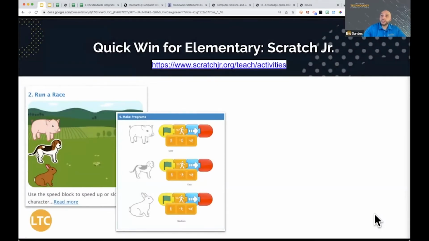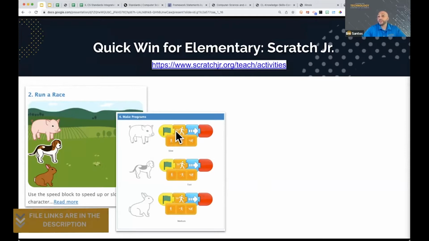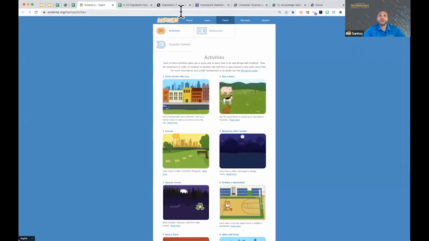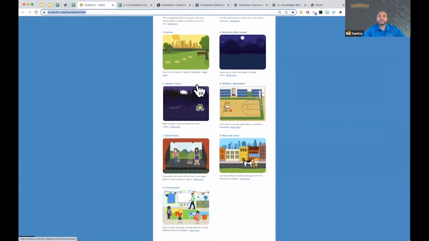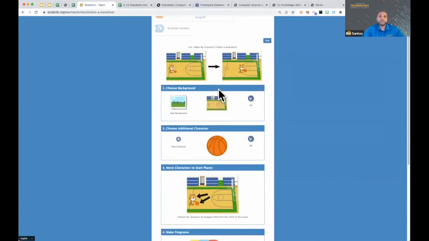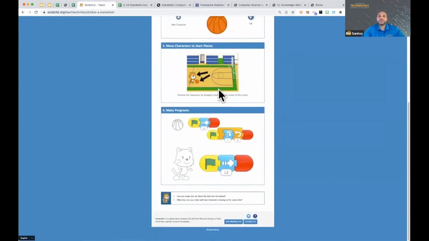I think for elementary, Scratch Junior is a great entry point if you have no or very little background in coding or computer science. I love Scratch Junior. It is available on most mobile devices, but it's a really simple version of Scratch. It is drag and drop block-based coding where students can go to this site, and I'll just click on it now. You have a variety of activities that are built in, and they come with task cards. They actually tell students how to go about creating each of these projects step by step.